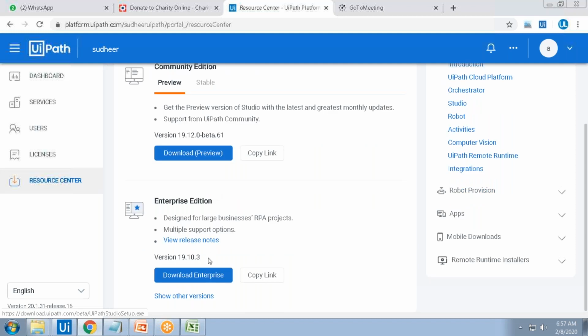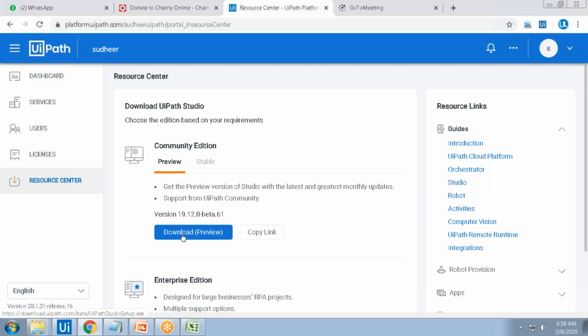Don't download the enterprise edition just to practice, because the enterprise edition is also free, but only for 60 days, I think. Once you install the enterprise edition on your system, it won't allow you to install the community edition. If you have the community edition, you can install the enterprise edition. That's why I just go for the community download. Once you download it, it's very easy: just click on the downloaded file and it installs automatically. There's no complex installation; it's very simple.